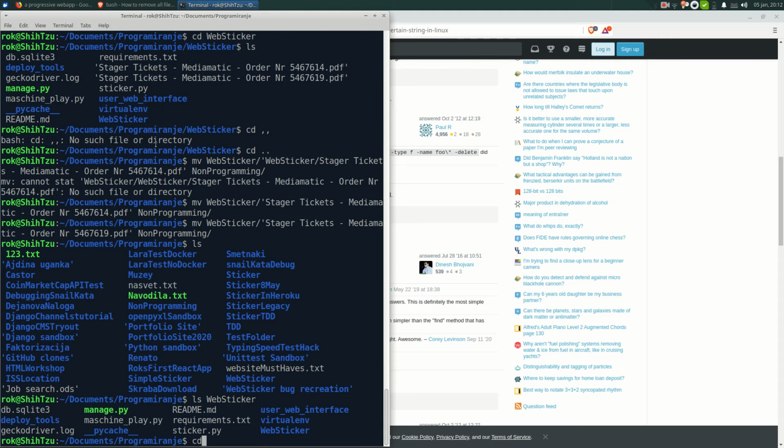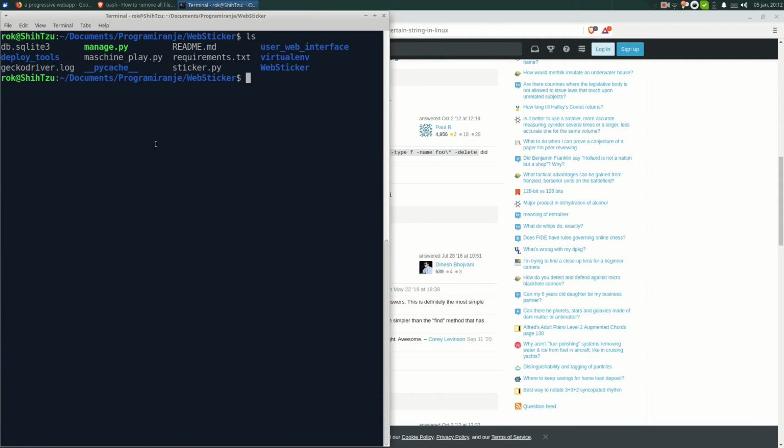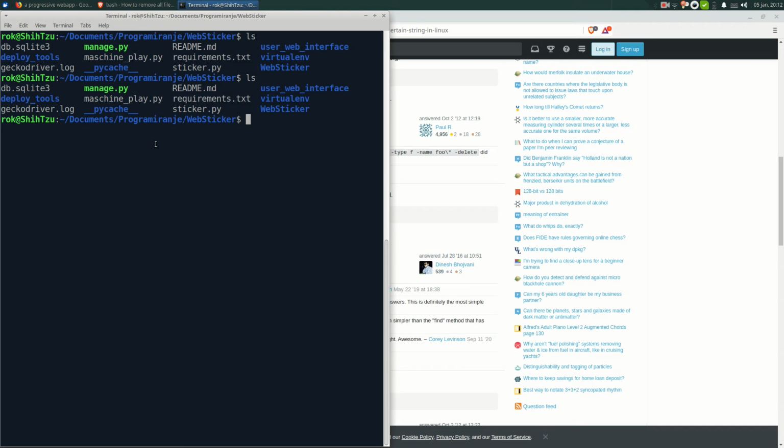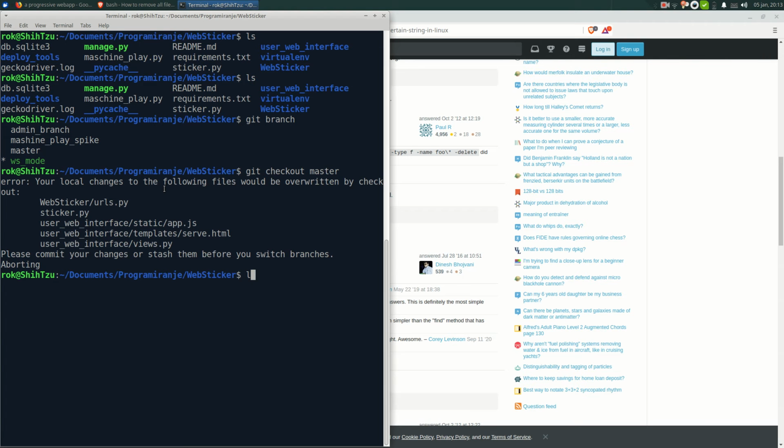If we check out the web sticker, it's empty now, so I'll change into web sticker and then clear. I have already started to make WebSockets instead of the Ajax script that my game ran previously, but don't worry about that, you will get to understand it. For right now I will just do a git checkout on the master branch. Your local changes to the following files would be overwritten. Please commit your changes or stash them.